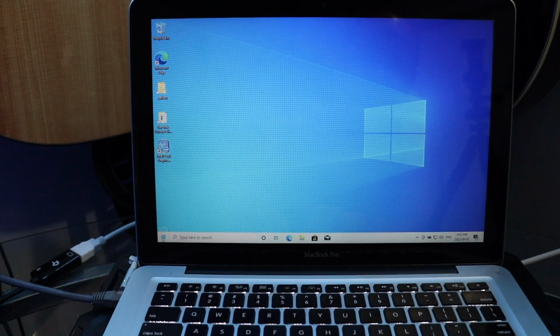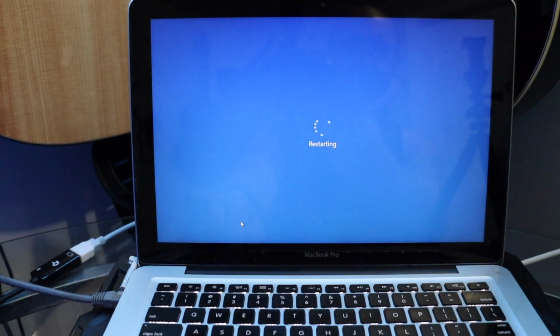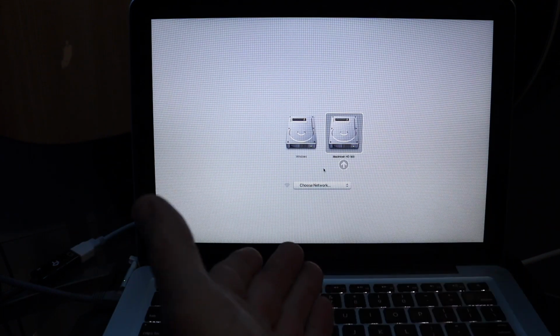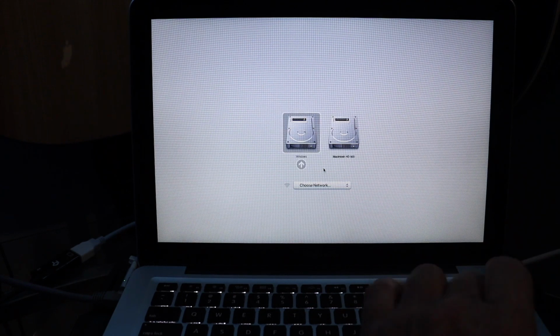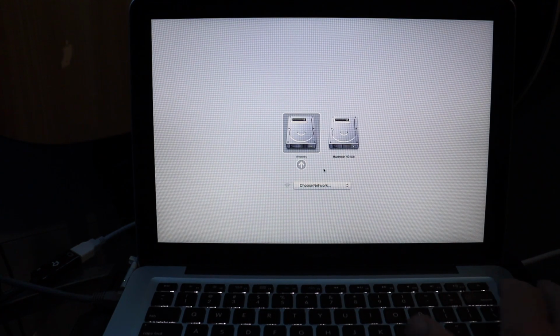Okay, so option 2. Shut down, restart. Hold down option. It's been a while since I used this program in order to get Windows on a Mac. But here we have the two choices here. Just use your arrow keys to select one. So if you want to go back to the Mac OS, do that. Or if you want to go back to Windows, just hit enter. And you can go back to Windows.